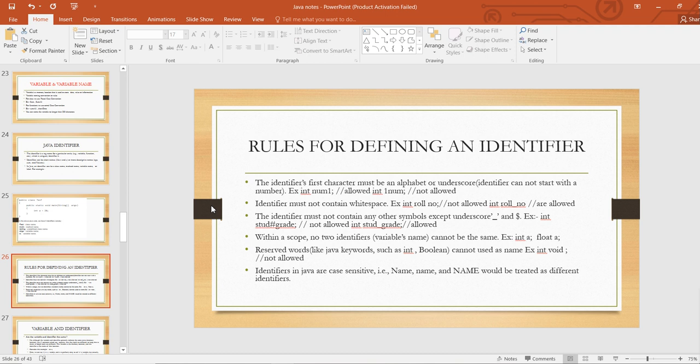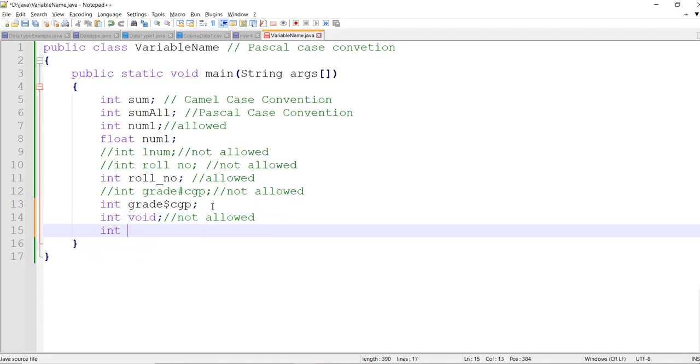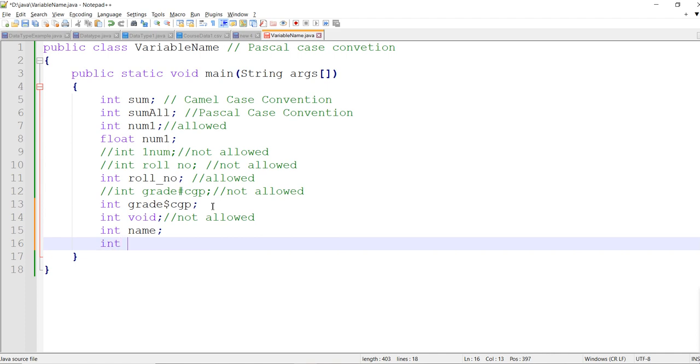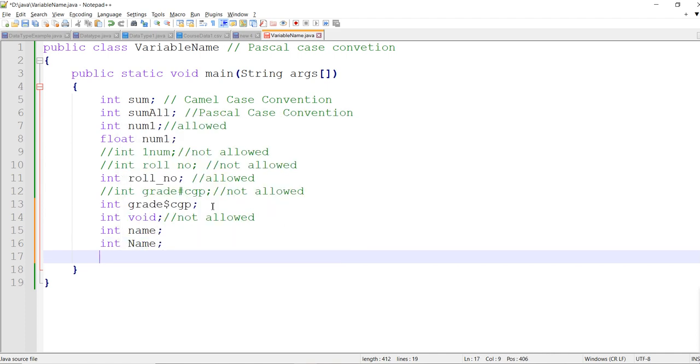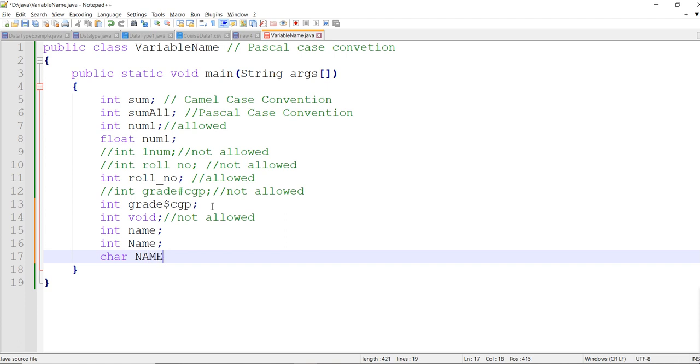Identifiers in Java are case sensitive. Java is a case sensitive language. If I write a variable name like name and Name, these are treated as different variable names. Like if I create a variable name, so int name, char name, these are three variables. They will be different names, different variables.